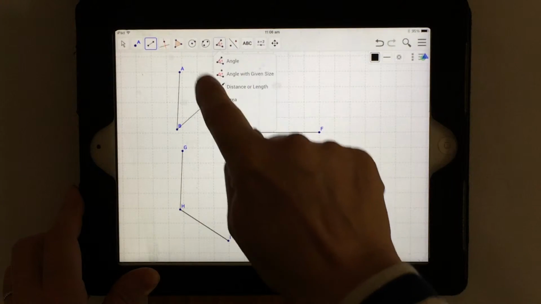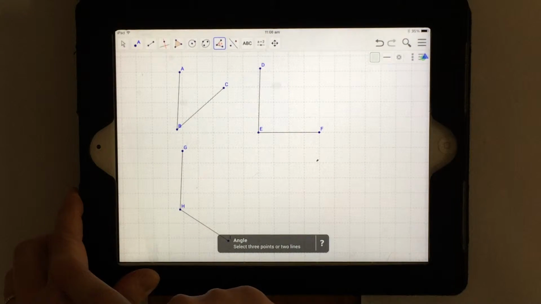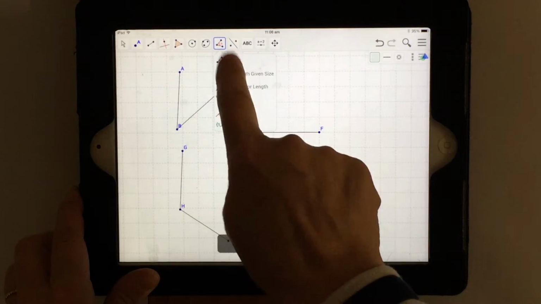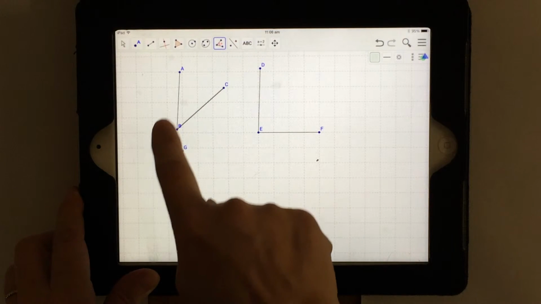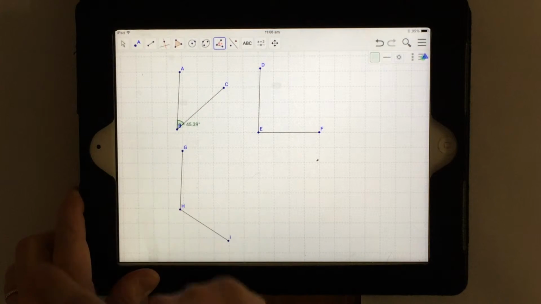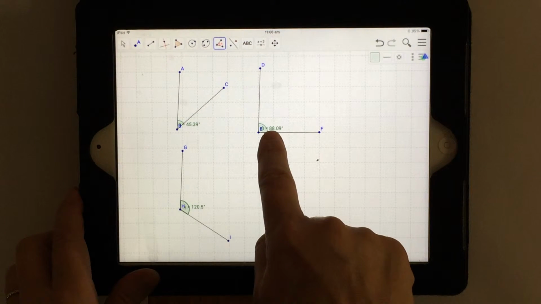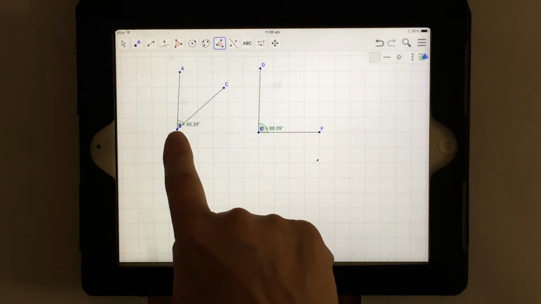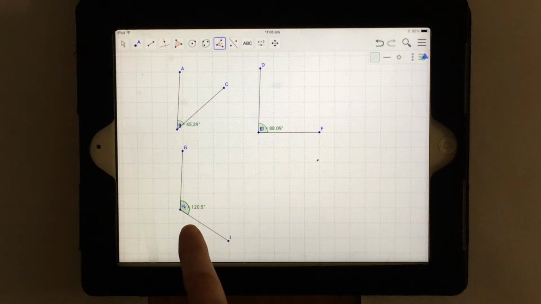Beautiful. Now, if we wanted to check the sizes of those angles, you go into the angle section, tap on angle, then we're going to tap first one line and then the other, and it's going to make a measurement for us of those angles. So we can see this one's almost a right angle. This one is an acute angle because it's less than a right angle. This one is an obtuse angle because it's more than a right angle.